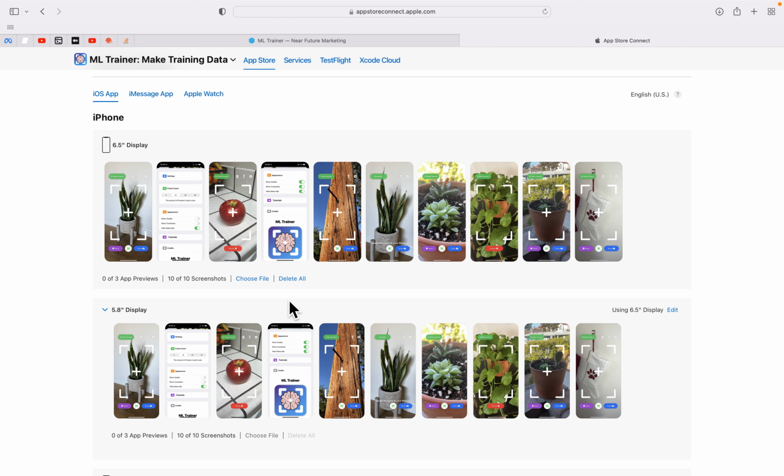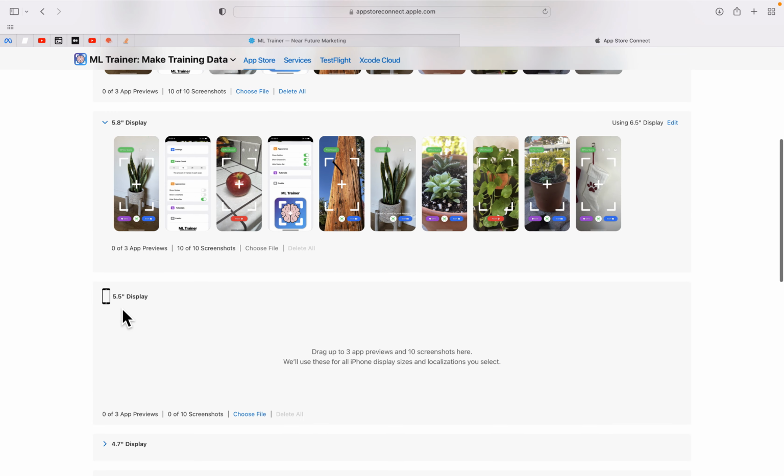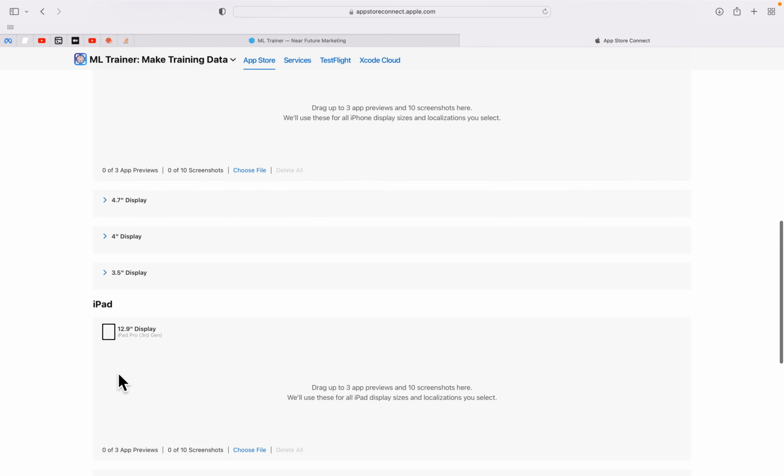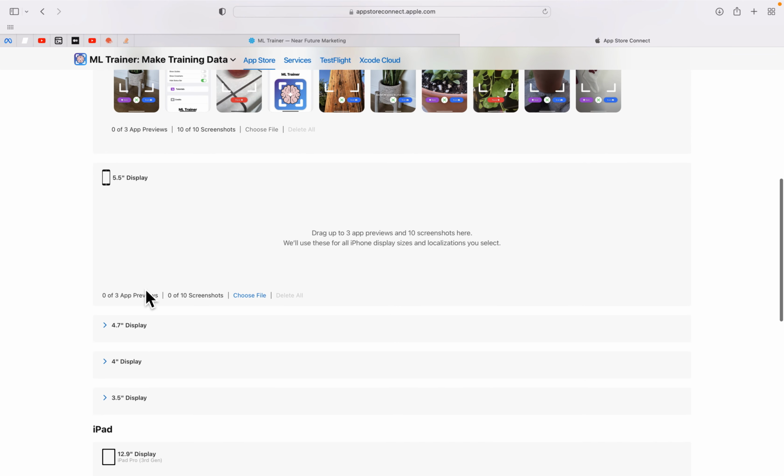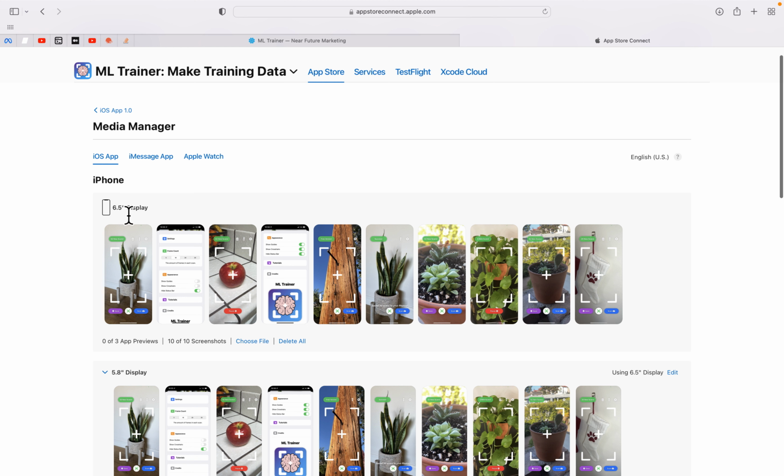This came out maybe 2 or 3 years ago, where they stopped having us upload every single size, which really did suck back then. And now we can just upload the biggest size, and it will automatically fill in the rest. So again, if you can get the Pro Max, definitely a choice to make if you're investing in your development.